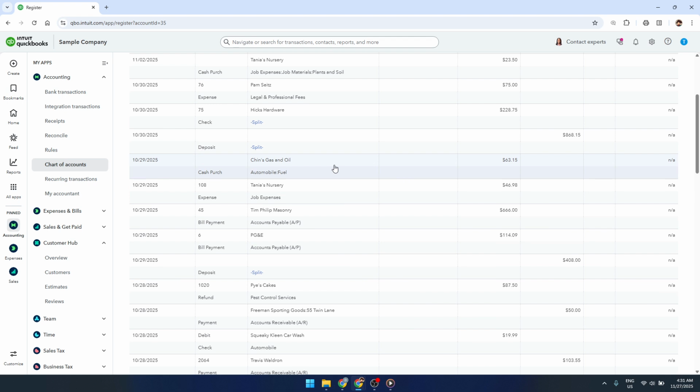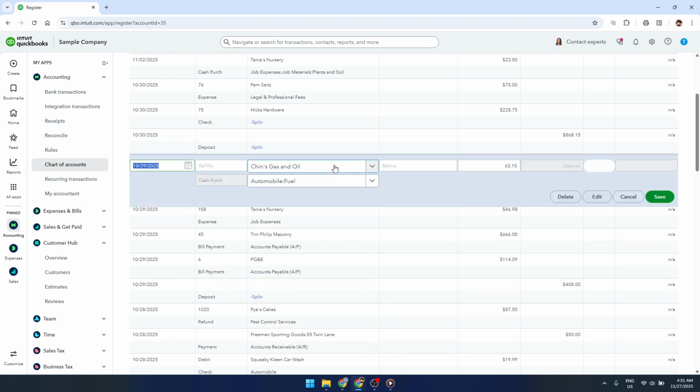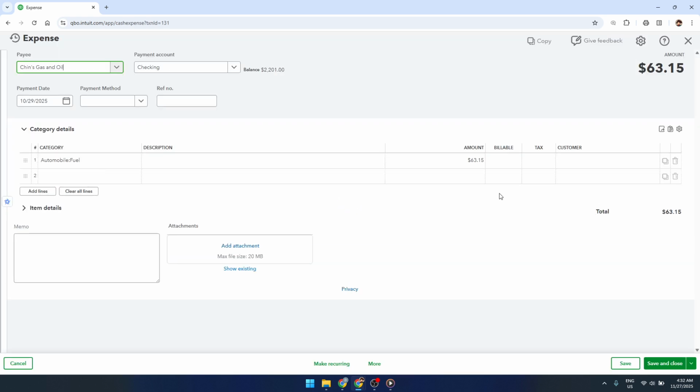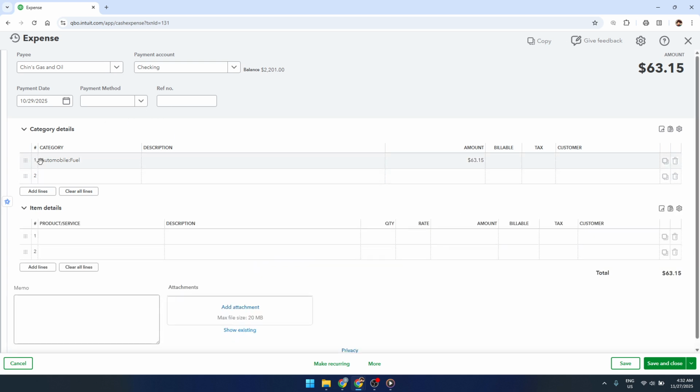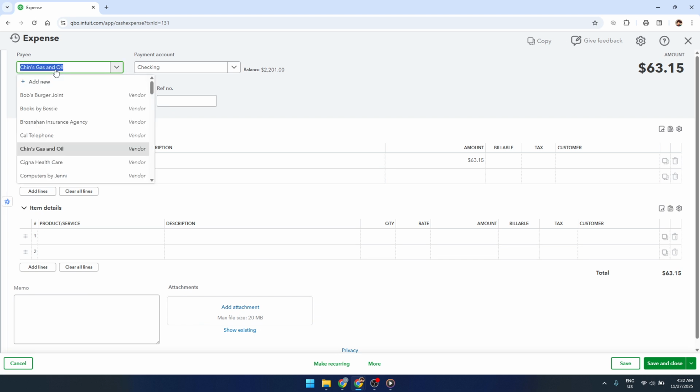Once you've found the incorrect deposit, click on it to expand the details and then select Edit. This will open the full transaction screen where you can make adjustments. Now you can correct whatever was entered incorrectly. You can change the amount if it was recorded too high or too low, update the date so it matches your actual bank deposit, or adjust other details like the customer, payment method, or account category if needed.